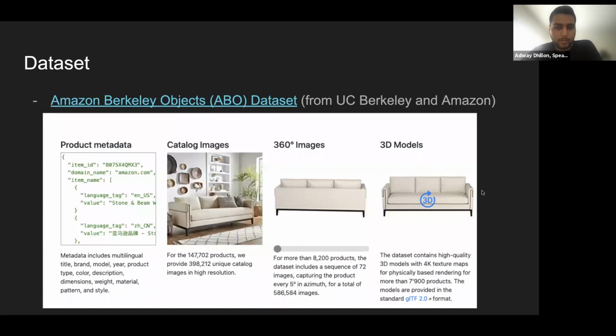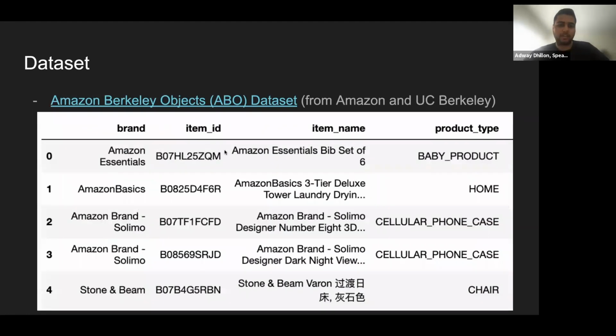So this will be the repo that we will be using during the hands-on session. I'll cover this later on. For the hands-on session, we have a data set that was published by UC Berkeley, and it's got products from Amazon. So this is what the SKUs look like. The SKUs have information on the brands, the item IDs, item names, product types. This is what the data set looks like, and we'll be using this to run live inference on a TorchServe server.